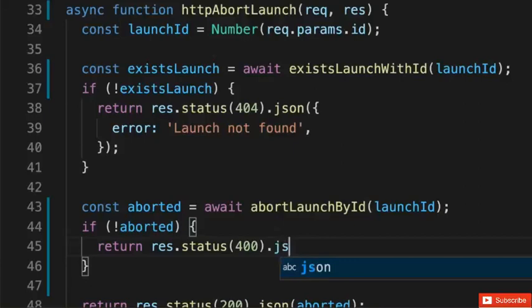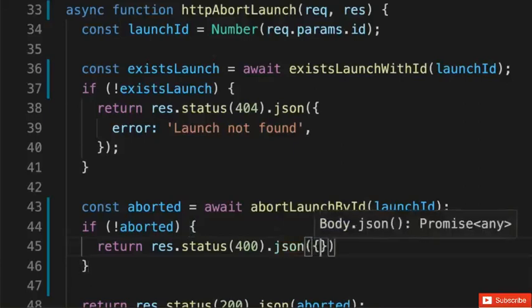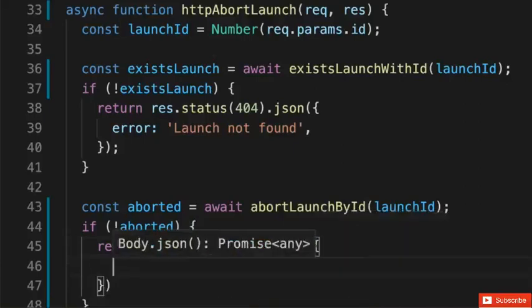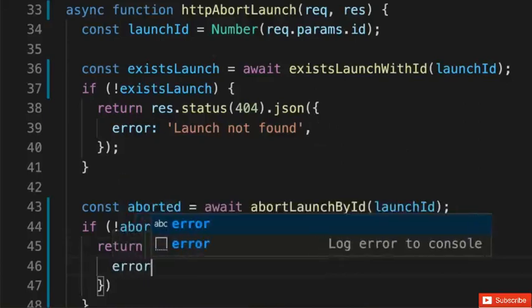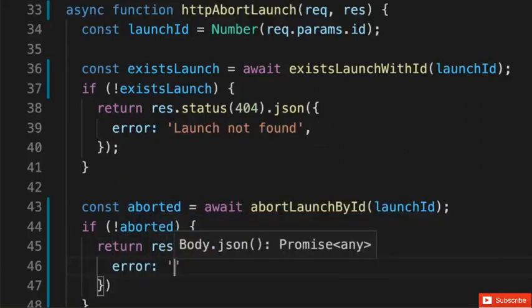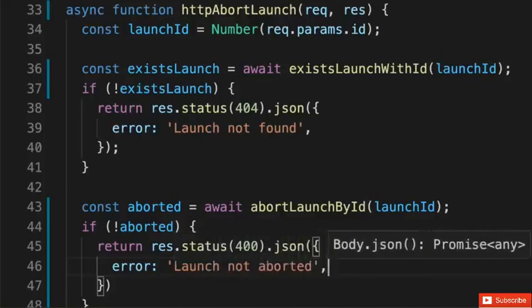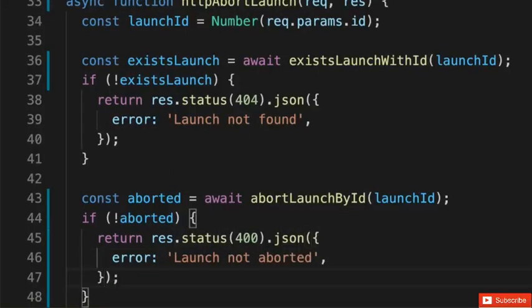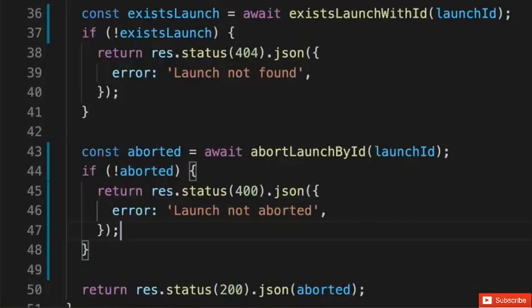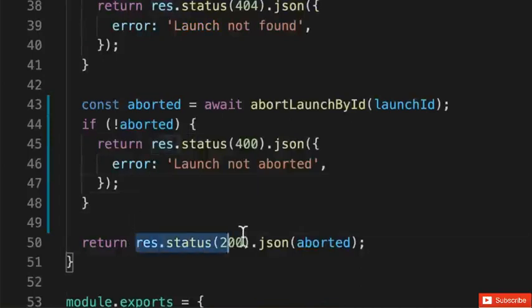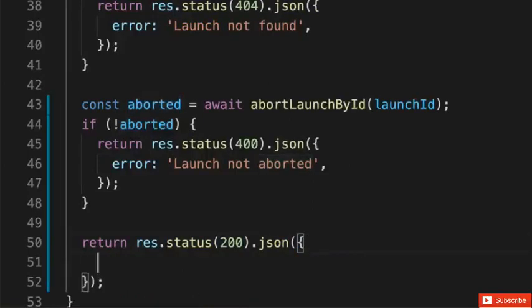So we'll return a JSON response, which passes back, just like above, an error that says, this time, launch not aborted. That's general, but specific enough for now. What about the success case? Well, if aborted is true, we'll return 200 and a JSON response that just says, everything is okay. So okay is true.